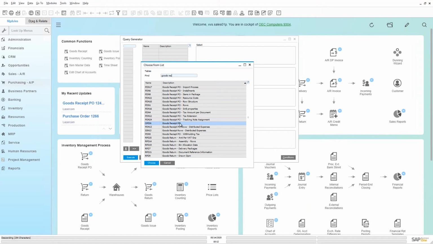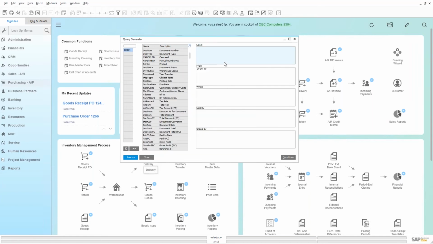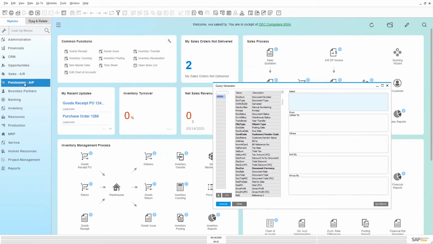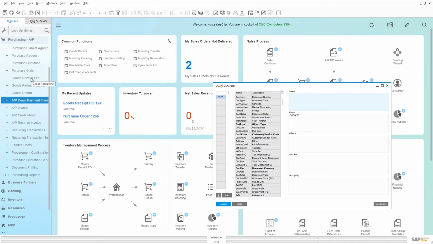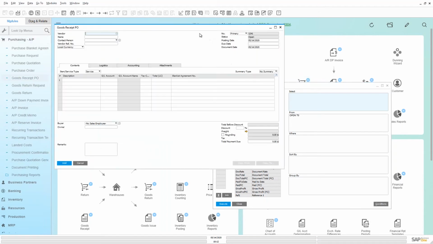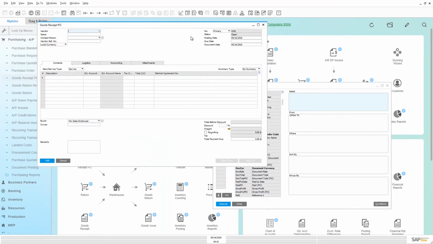receipt PO. So that's the header table where all the header information is, and you'll recognize that if you launch the table, because you'll see that I don't have any row information. I have everything about the header of the document. So let's go back to our goods receipt PO, look at that. And you can see that we've got a vendor, we've got a number, we've got a status, a posting date.